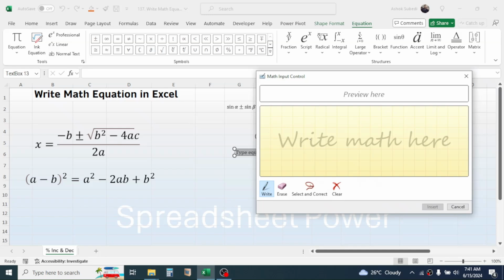To write the equation, click on this pen option. Then here start writing your equation. By using the mouse control, you can write it like this.